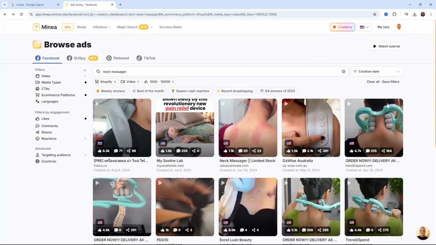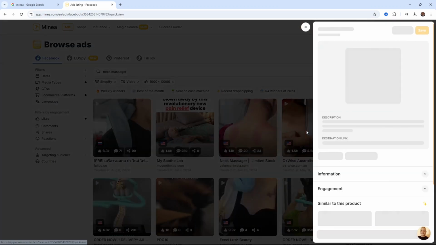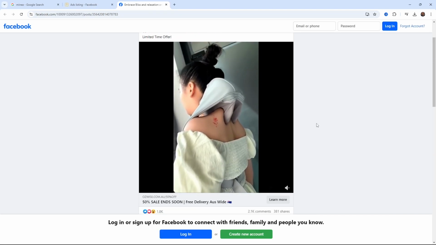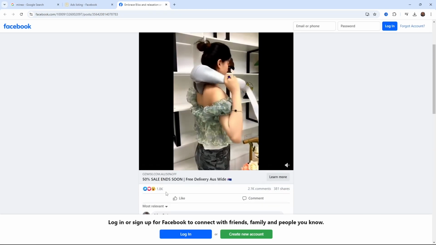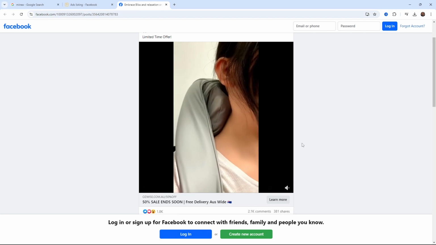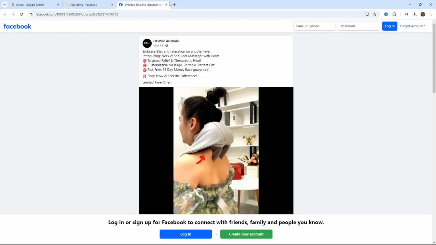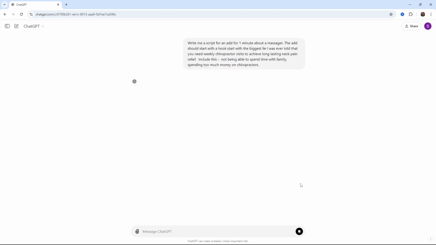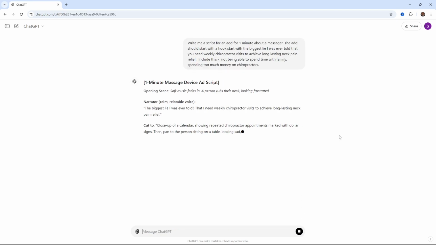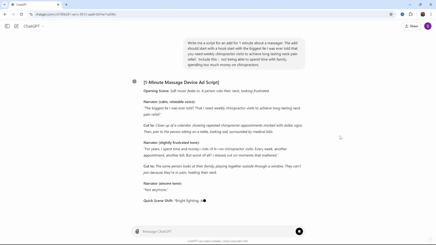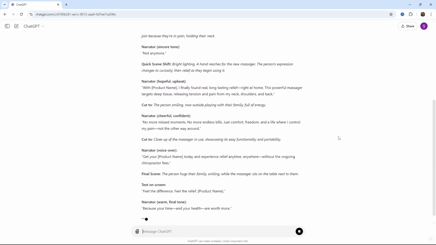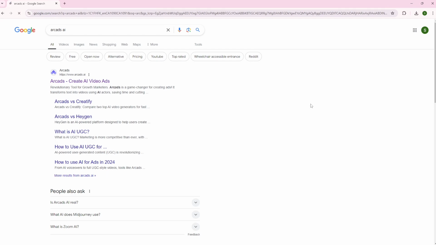As you can clearly see, this massager ad has good engagement, so this concept is profitable. We can also see that on Facebook, it has a decent amount of likes and comments, so let's make our UGC ad on this product. Now let's generate a script for our ad, and for that I'll use ChatGPT. I just wrote a prompt with my desired hook, and you'll get the whole script in just seconds.